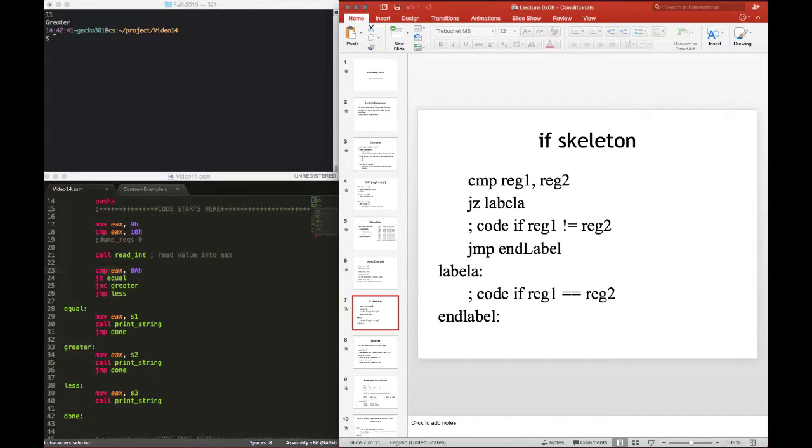We do a comparison, and what this comparison is doing is saying, okay, left minus right is 0, jump if zero flag is set. That means they're equal, so we jump to label A. You can see here's our label, and then simply a comment that says this is the code if register 1 is equal to register 2. If that's not the case, then we don't need to jump, right? If it's equal, we jump here. If it's not equal, then this is the code to handle when it's not equal, and so we don't need to jump.